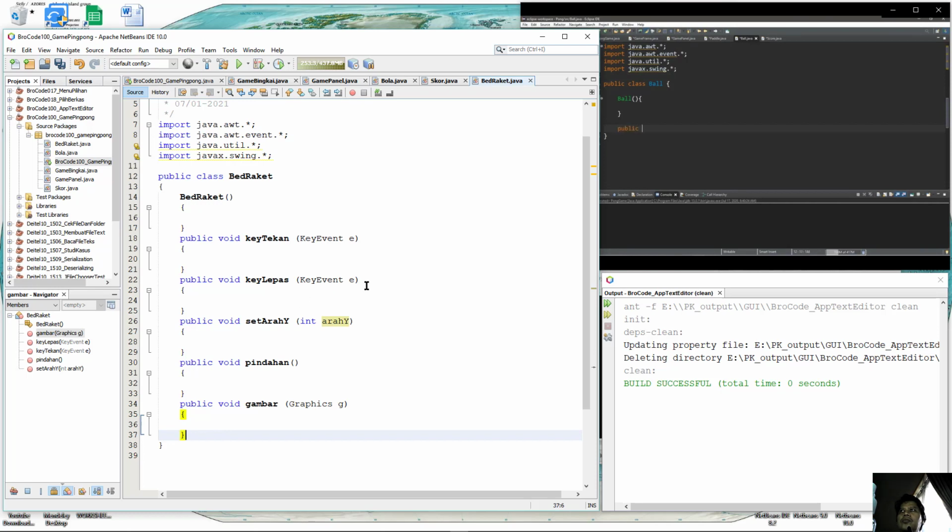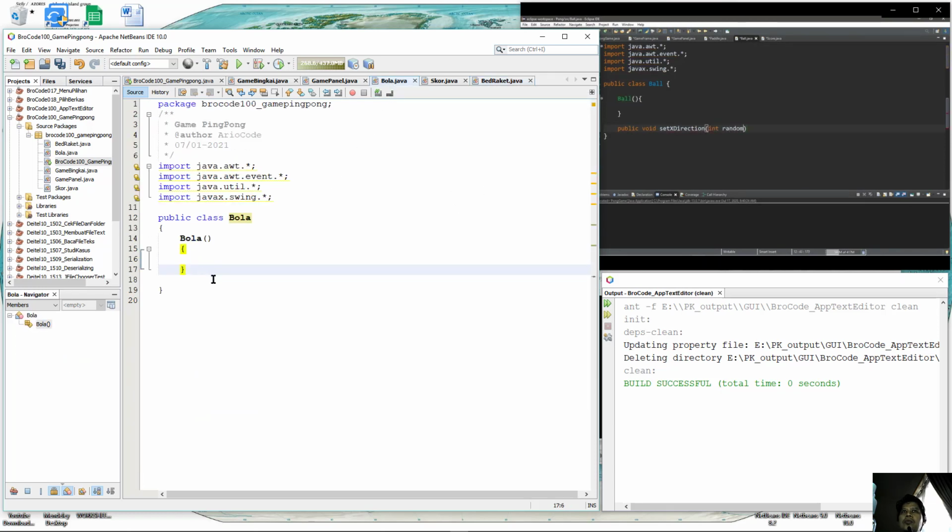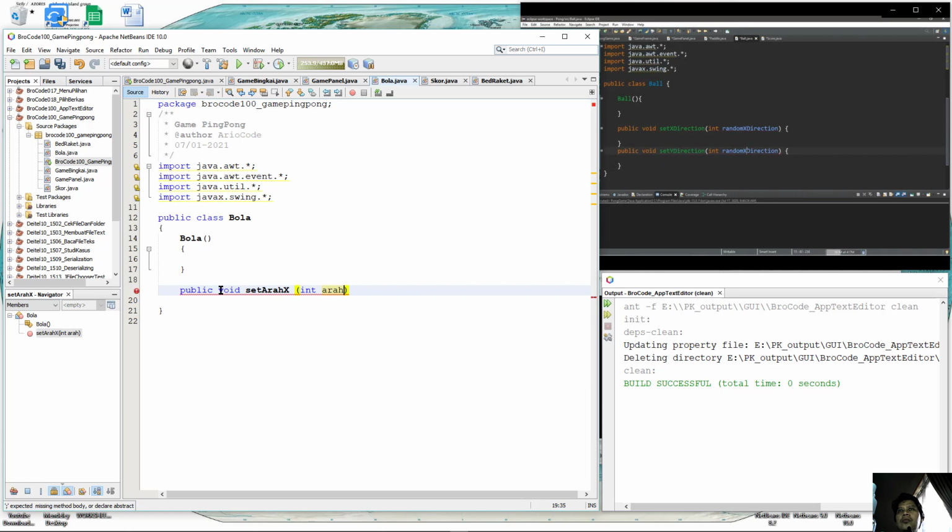So public void setXDirection. And this will take an integer value and we'll call it randomXDirection, because when we create a new ball, it's going to go in a random direction. So we'll set up an instance of the Random class to take care of that. So setXDirection as well as setYDirection. And change that here as well. int randomYDirection. And then a move method, so public void move.